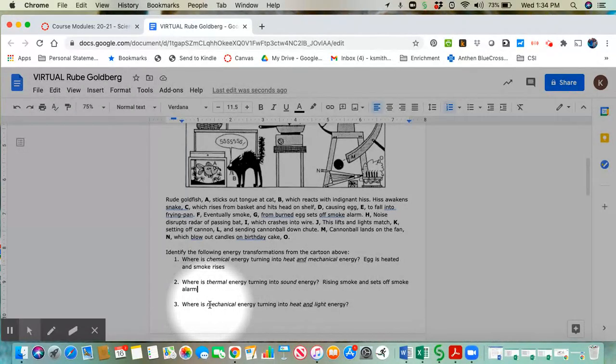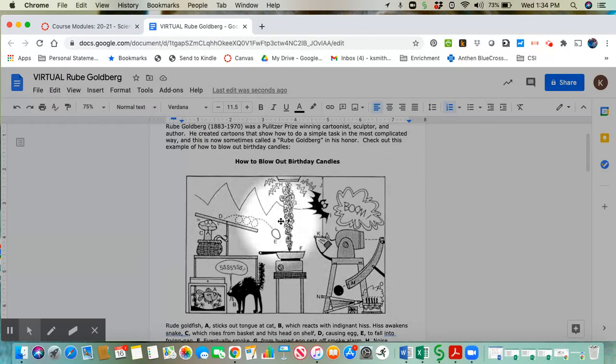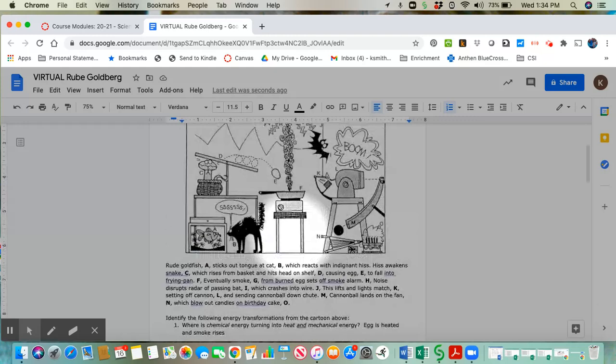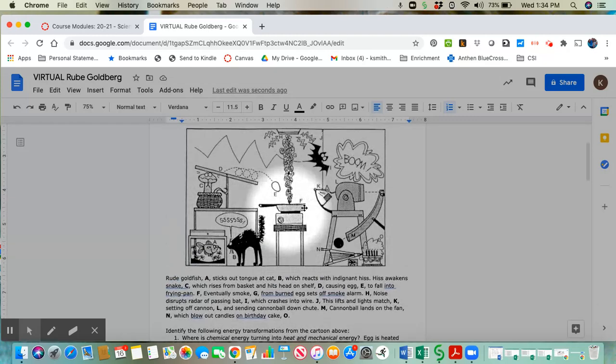And then finally, where is mechanical energy turning into heat and light energy? Okay, so mechanical is something moving, and it has to turn into heat and light. So, right here, the match. Let's see, we got the flame here. So, K.